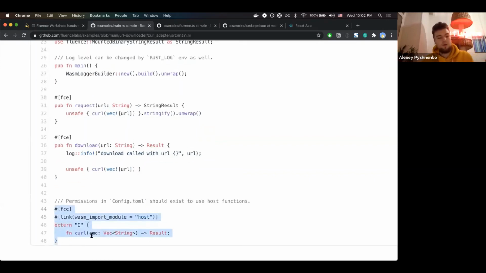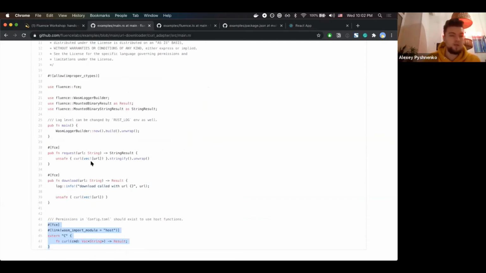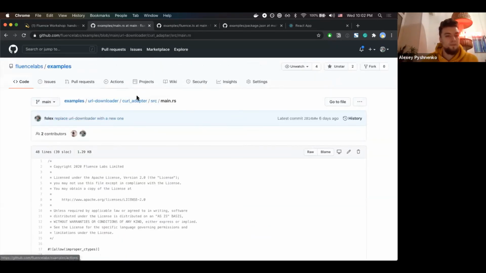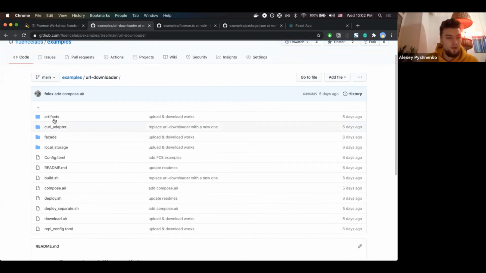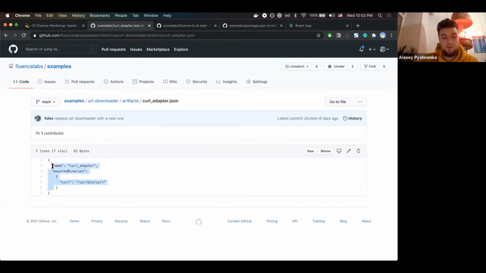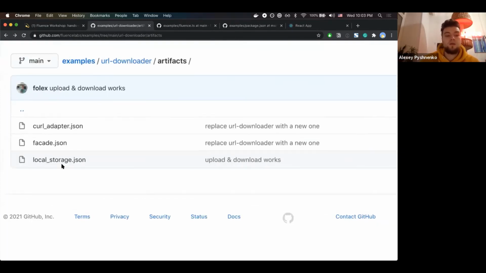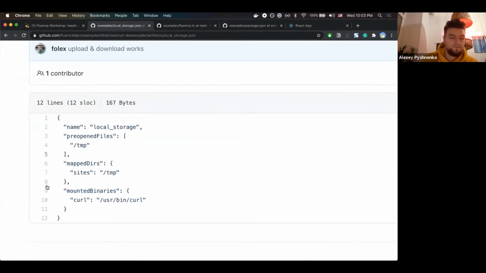It has the curl mounted binary with it, so it has to have a configuration file for that module. And we can see that we have this configuration file for curl here, and it's the same as before. It specifies mounted binaries. And let's take a look at the configuration file for the local storage module. It's different.